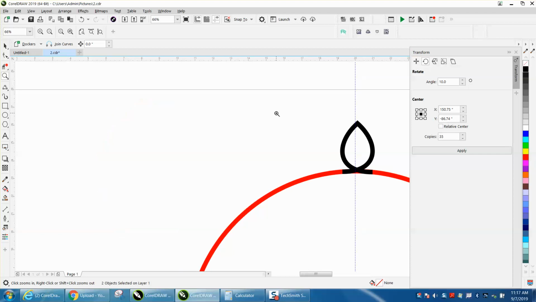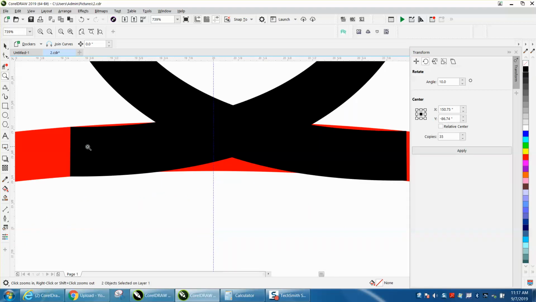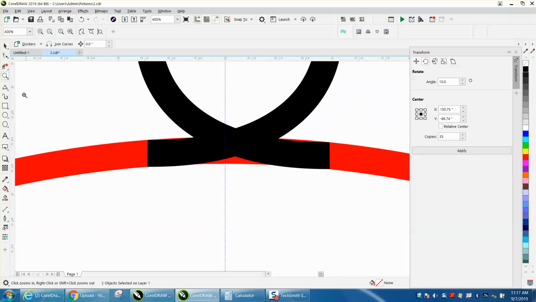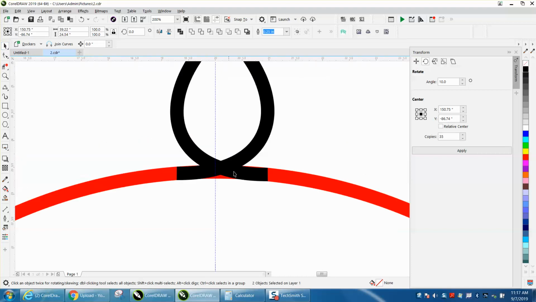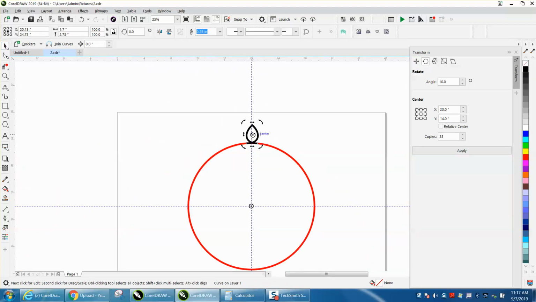This is their file that they drew, and they're trying to rotate with the transformation docker, and they've done everything possibly right. They're on their line, but the problem is, if you double click on it and put the rotation in the center, 10 degrees, 36 items, so 35 copies plus 1 is 36.